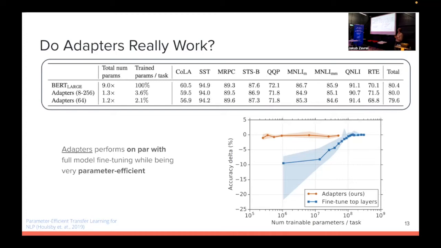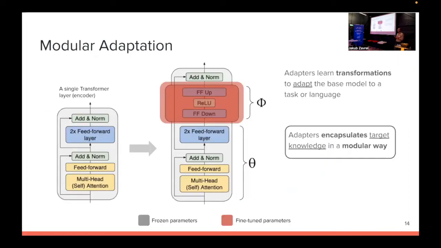And if you look at the total overall performance, it's almost the same, state of the art again, right? And also if you look at the plot, this shows the delta difference between full fine-tuning and adapter tuning. Even with a very small number of parameters, your performance is quite robust and very similar to full fine-tuning. It's really efficient and it performs really well compared to full fine-tuning. But efficiency is not the only benefit that comes with adapters.